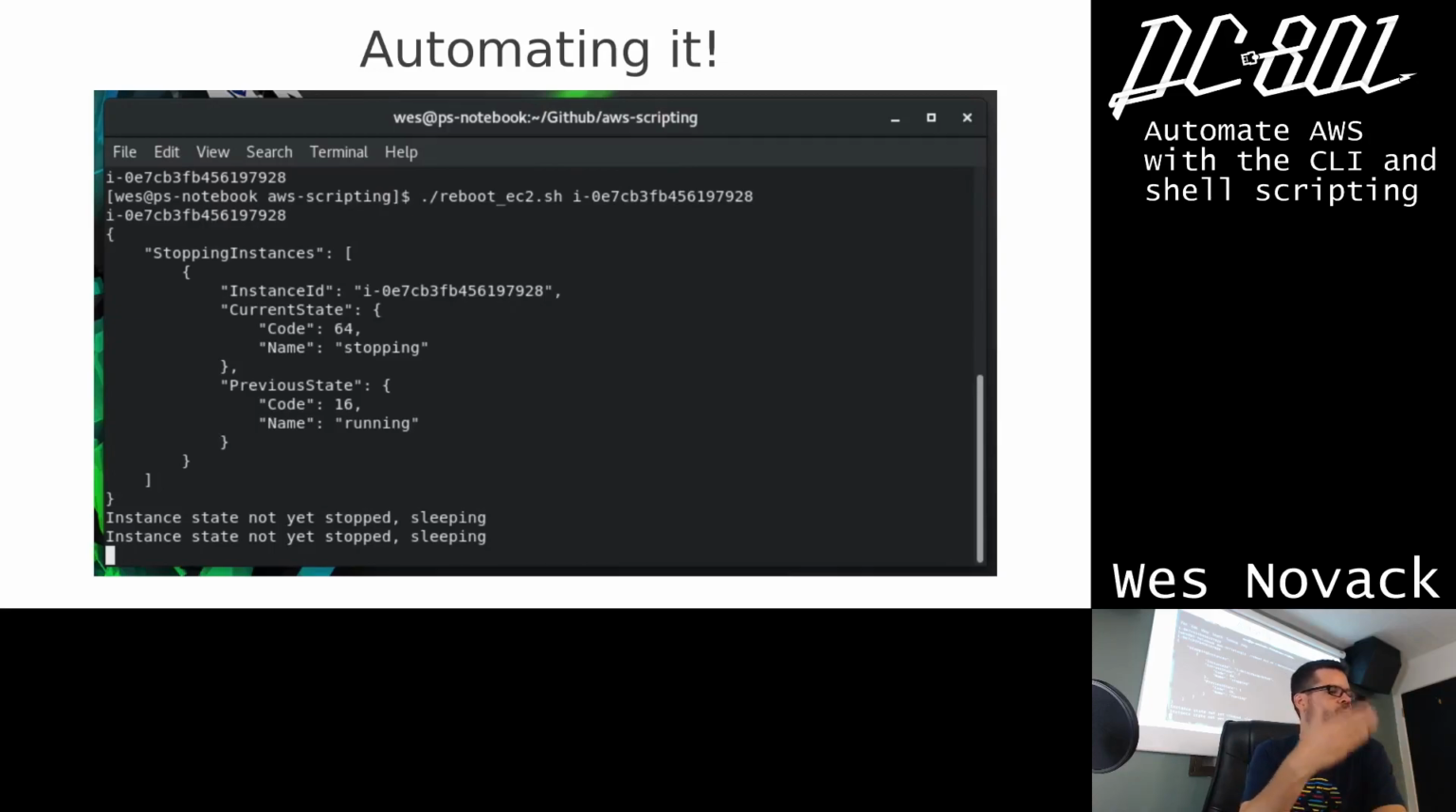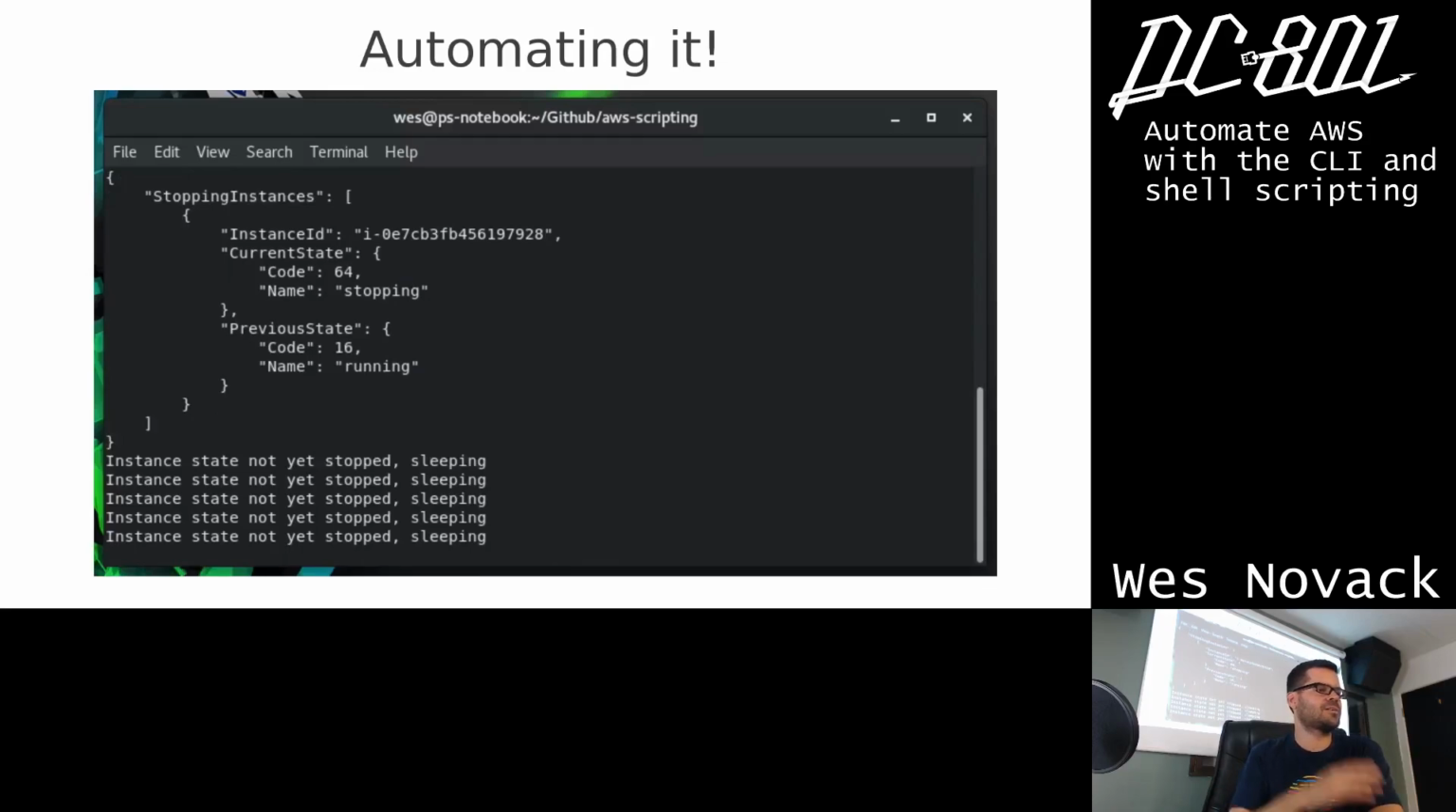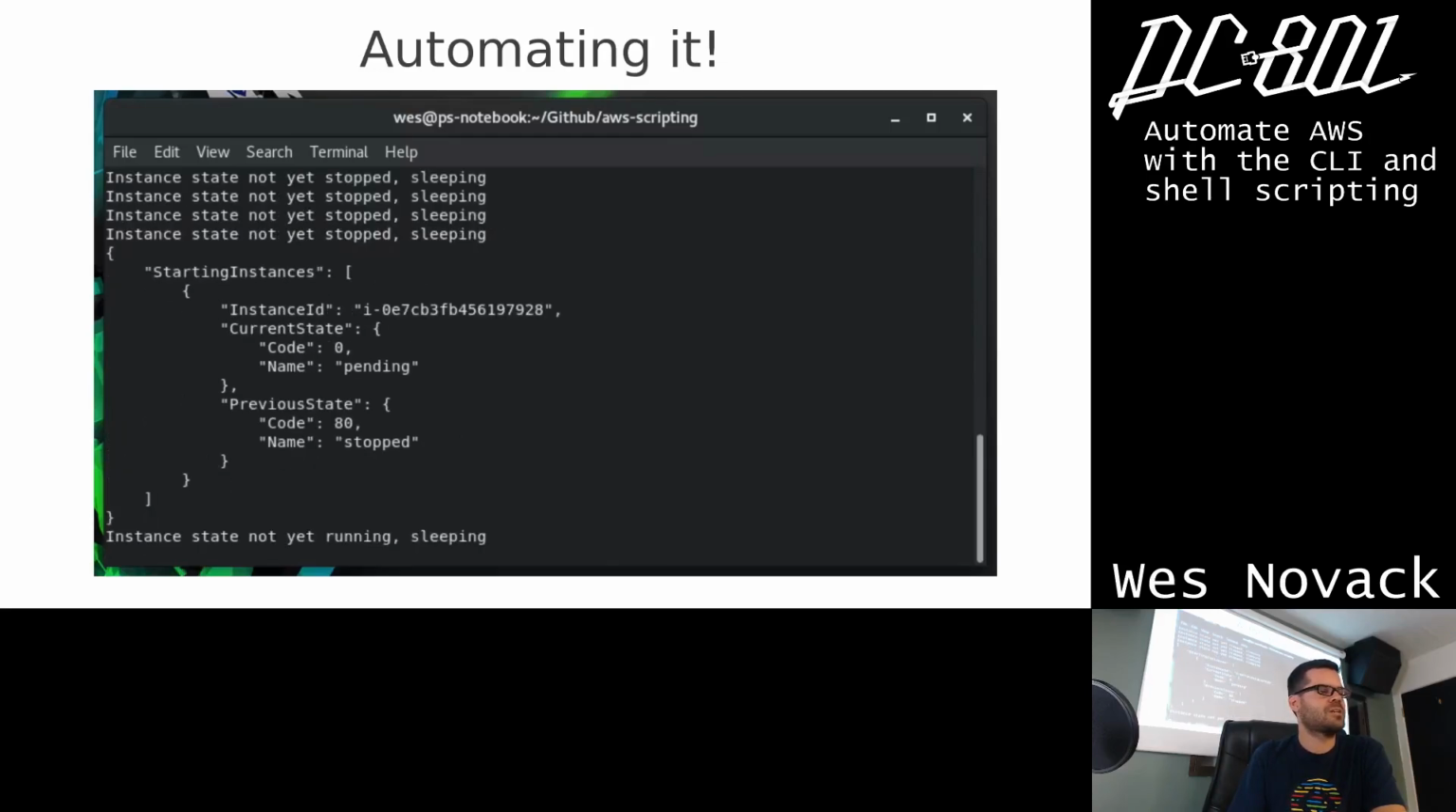You can see that it's stopping. Then it enters into that while loop that we talked about earlier. But the instance state is not yet stopped, so it's going to sleep. It's going to keep checking the AWS CLI until the instance gets into a stop state. It's not stopped yet, so it keeps checking. And again, there's that sleep duration that we had in there at 5 seconds. You can adjust that to whatever you want, but 5 seconds is usually pretty good.